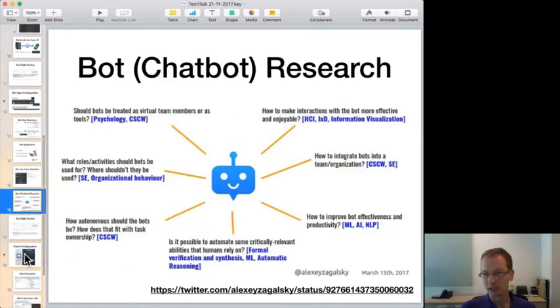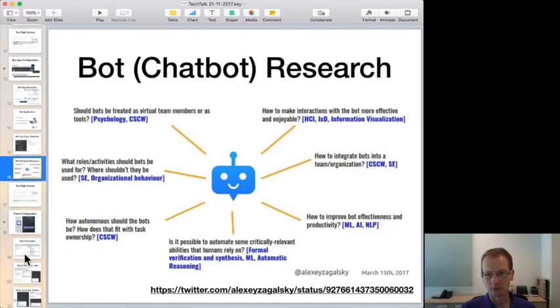Well, for those who are interested in chatbots from the research point of view, I will leave this slide, which I'm not going to explain, some summary of Alexei Zagalsky, and there are a lot of questions on how to integrate artificial intelligence in companies, at the organization level.